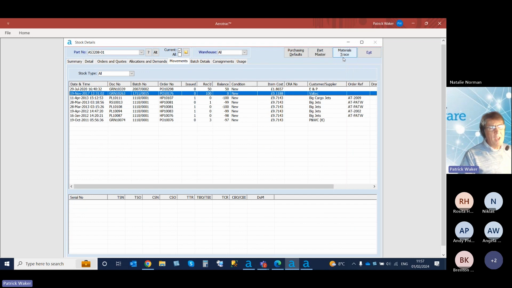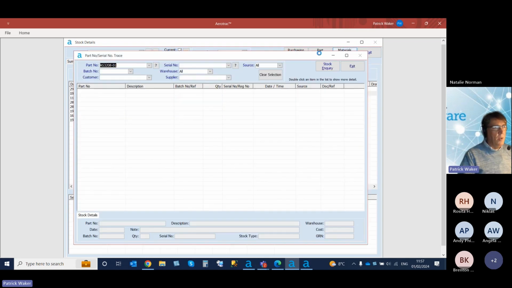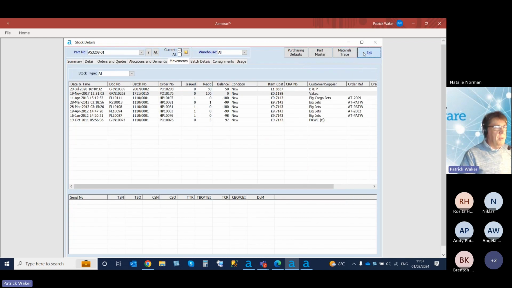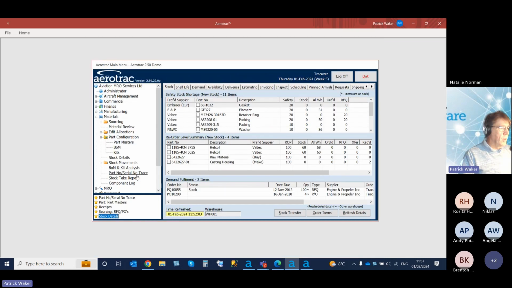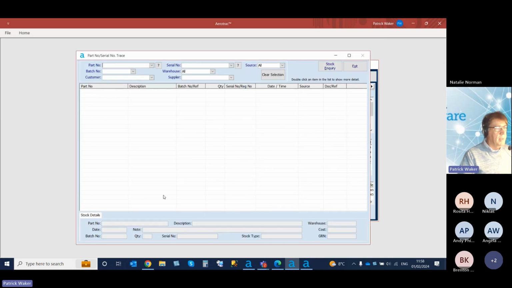And then probably the other most useful screen in Aerotrac for me, the go-to screen, is this materials trace screen, otherwise known as the part number serial number trace screen. I've probably got a shortcut to it here, but it lives right down the bottom of the materials section. This does a search on any format of part number, serial number, batch number, or any combination of those three.